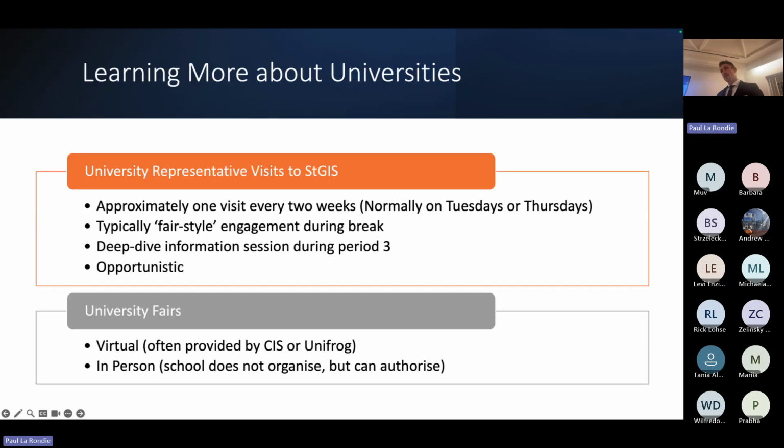There are a lot of ways that they can learn about universities. I mentioned the UniFrog platform, and I'm going to show that to us in just a moment. But as I mentioned before, we try to get university representatives here at St. Gilgen as often as we can, approximately one visit every couple of weeks, normally on Tuesdays and Thursdays, and it's typically a fair style that we have during break. So the university representative will be outside of the cafe with some information on their university, and students can just walk up and talk informally with that person.